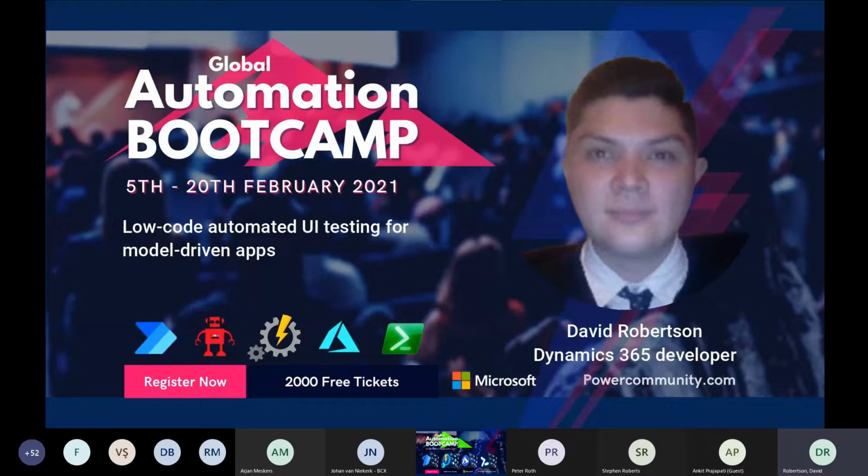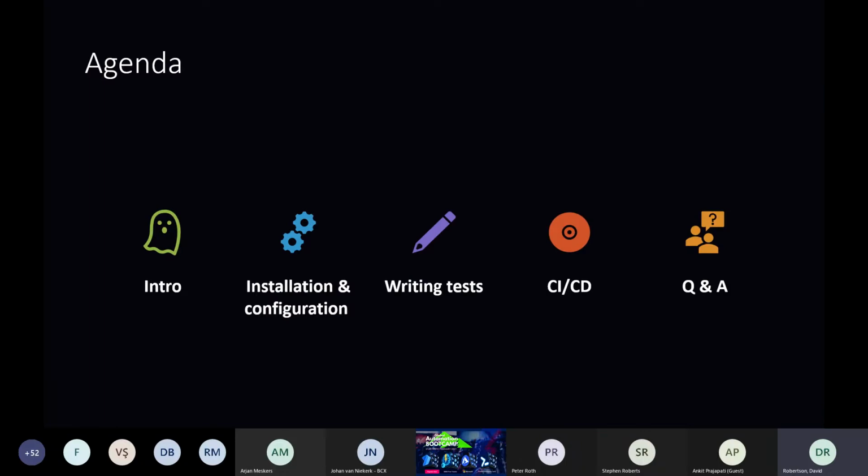My topic today is low-code automated UI testing for model-driven apps. The agenda for today's session is, first of all, we'll start off with an introduction into some of the tools and concepts that we'll be using.